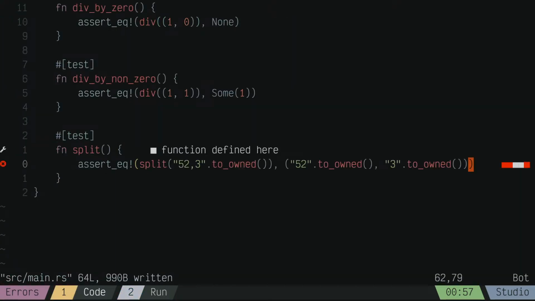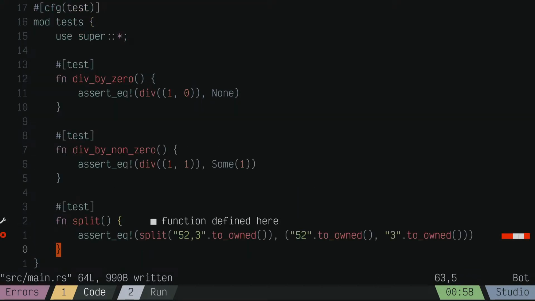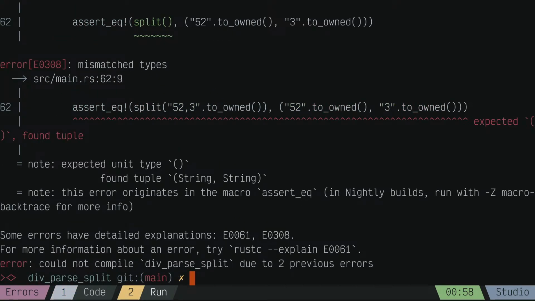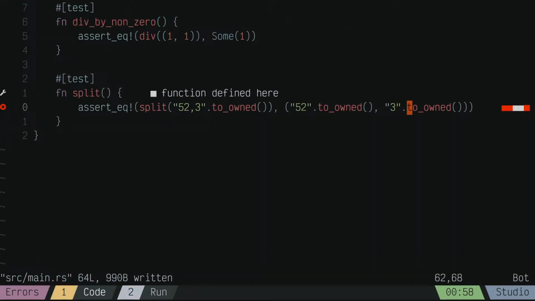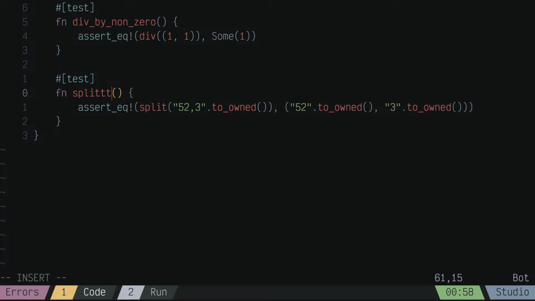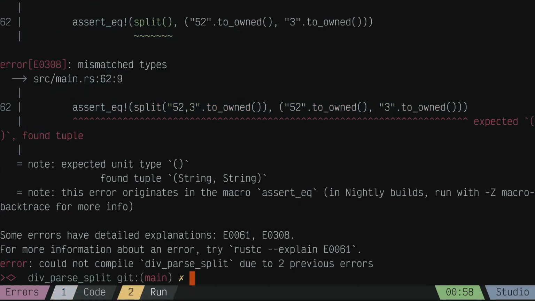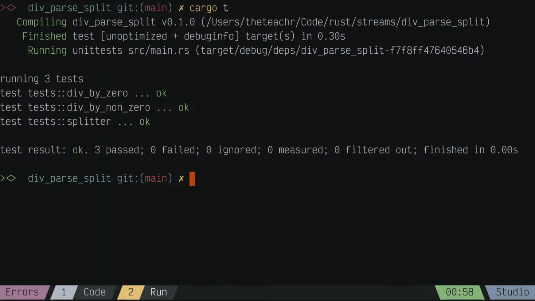What? What does it return? It returns a string. Expected unit type, found tuple. Wait, what's wrong? Okay. And what does split return? Oh, okay. Splitter. Okay, sorry, my bad. Okay, seems like it's working.